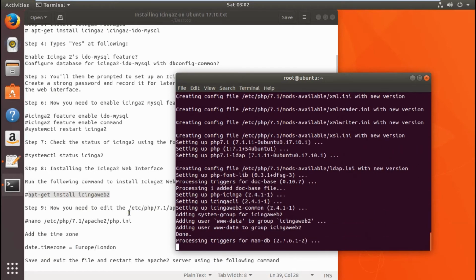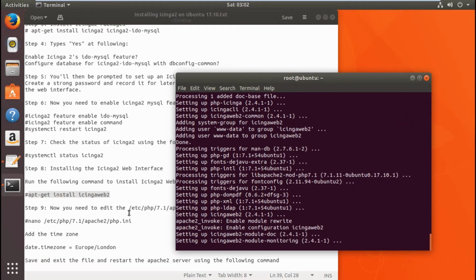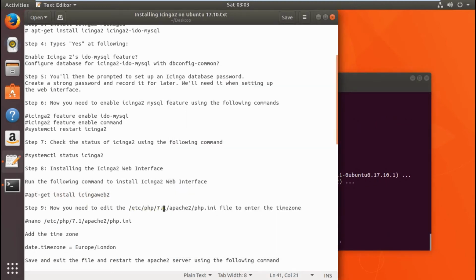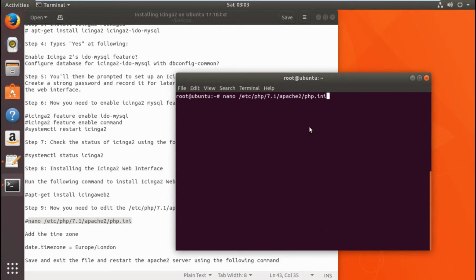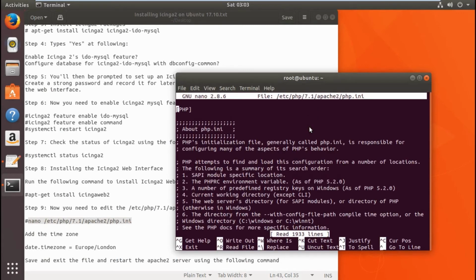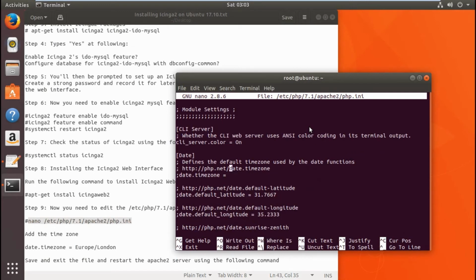After that we go to step number 9, in which we edit the PHP file so that we can set the time zone. Now we have to edit this PHP 7.1 file, because if we don't edit this file, you will find some problems when you go to the front end. Let us go with the nano editor and edit this file. We just have to make one simple setting. Let's clear this. Let's press enter and search for date.timezone. You can see that over here we have it.